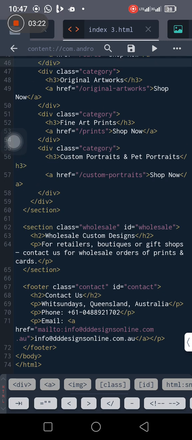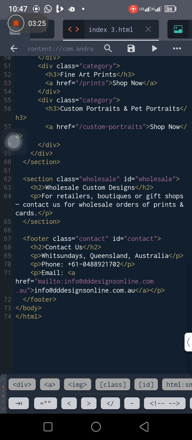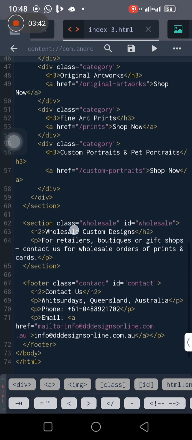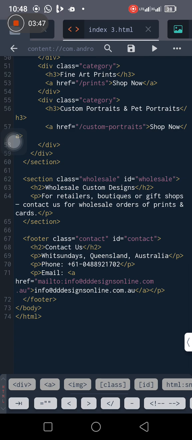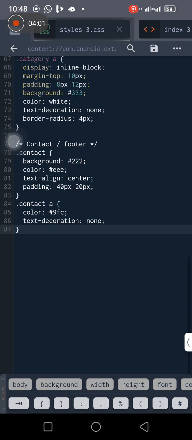Then moving down to our footer. Over here, the section class is wholesale, the ID also being wholesale. Then from here, we have our heading and our paragraphs. Now the footer class is rather contacts and the ID is also contacts. Then we have our contacts, the area which is located, the phone and the email. And basically that's the end of our footer.